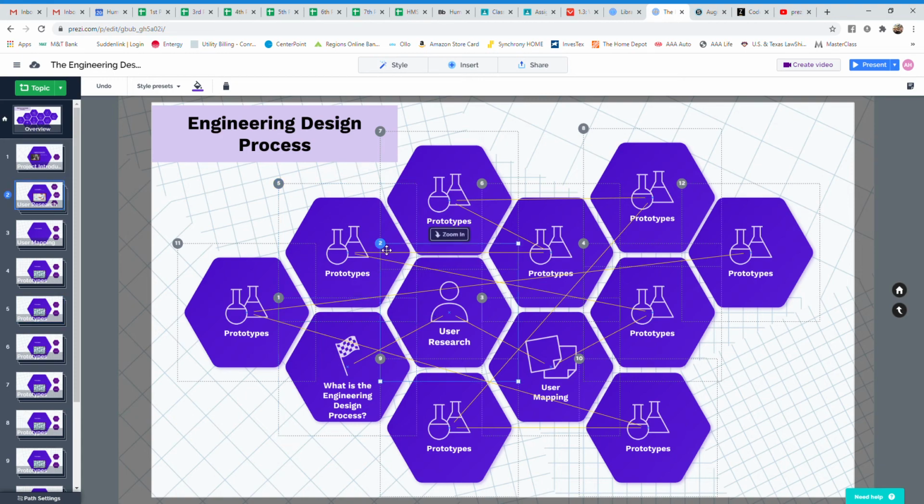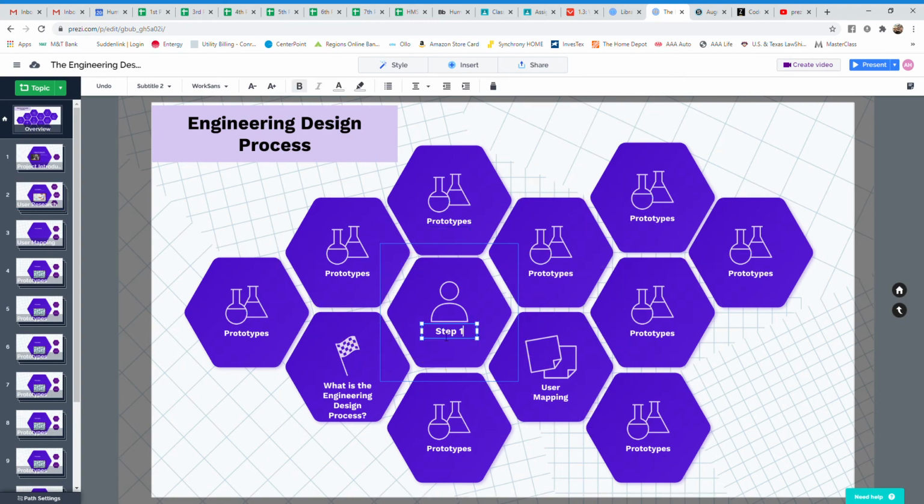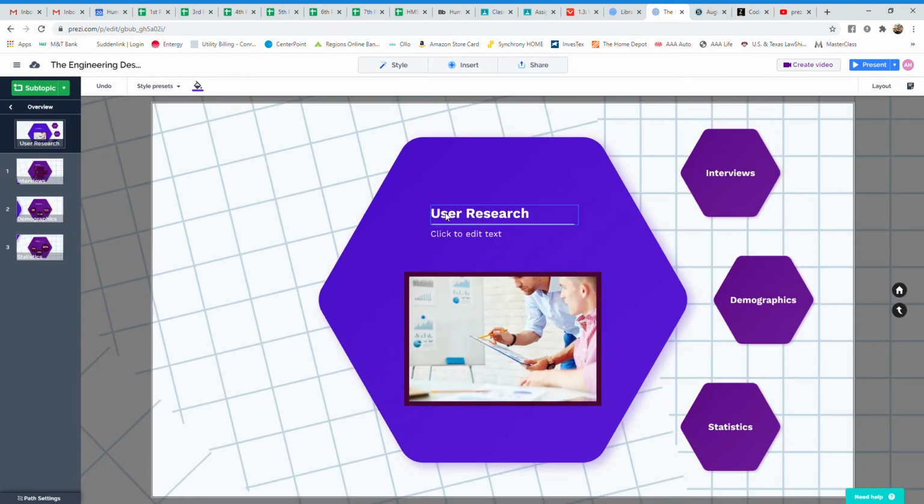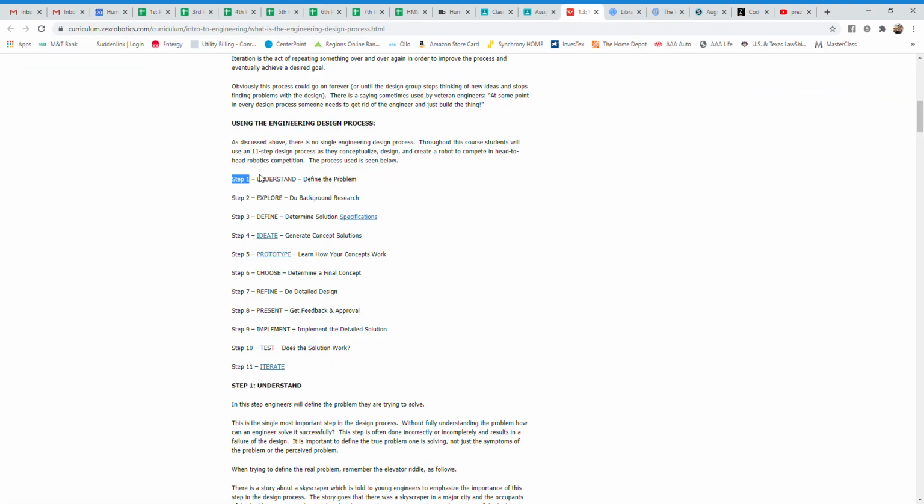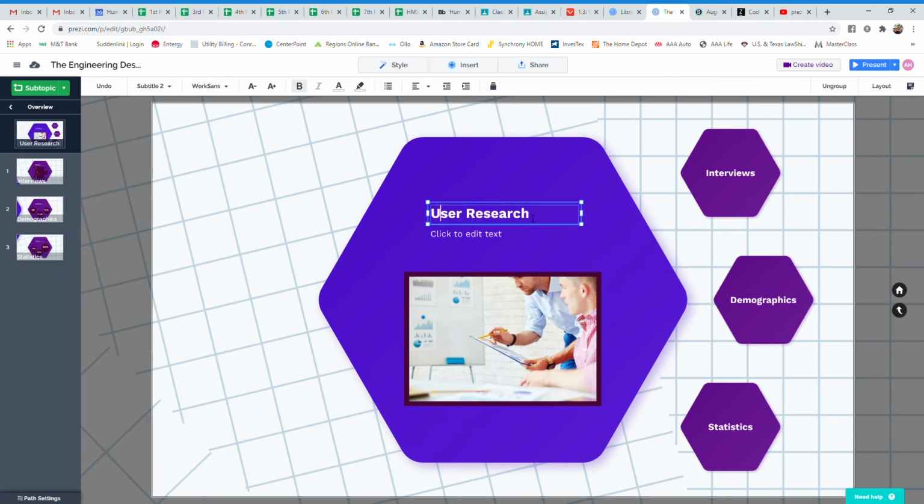There we go. Now I'm on number 2 where it says user research. I would change user research to step 1, right? So it's going, what is the engineering design process? Then after you talk about the engineering design process, then it goes to step 1, then step 2, 3, 4, 5, right? And then in step 1, which is your second thing, then I would say here, understand, right? So control copy, and then instead of user research, you say understand.